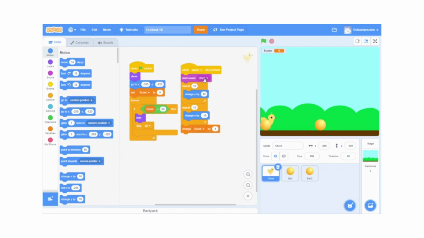animation, I guess. Okay, and then after a jump, it will change the score by 1. So yeah, after it jumps over one of these, it changes the score by 1.